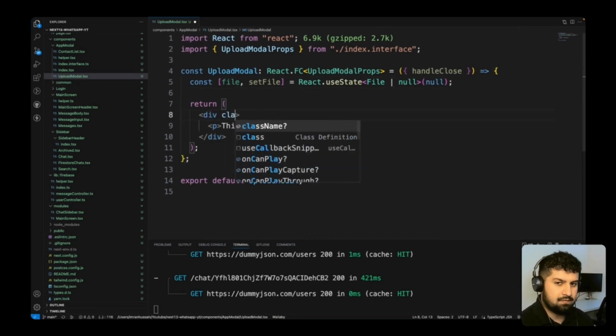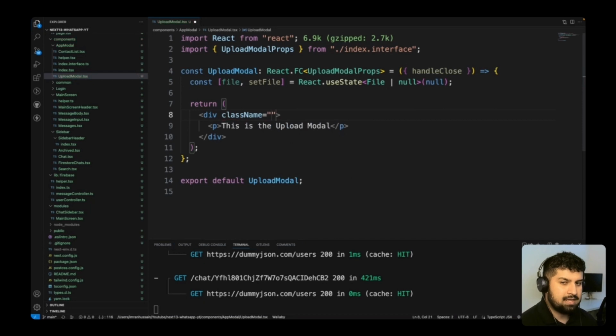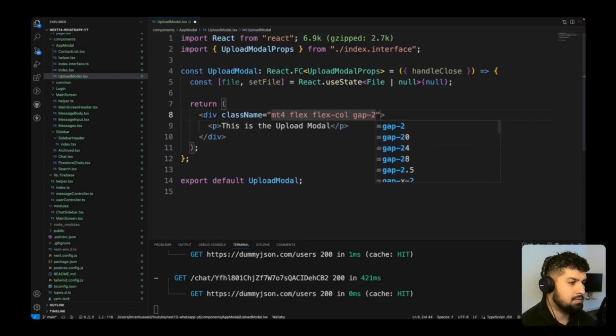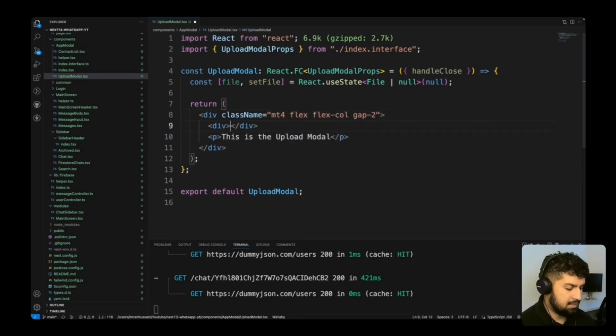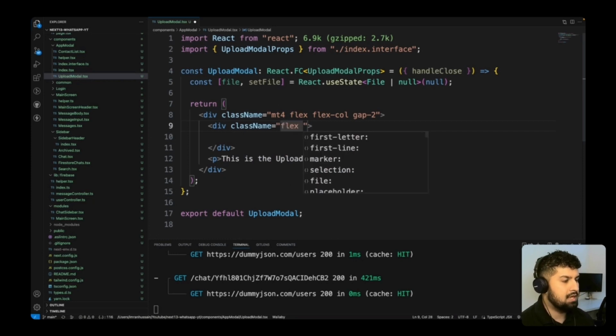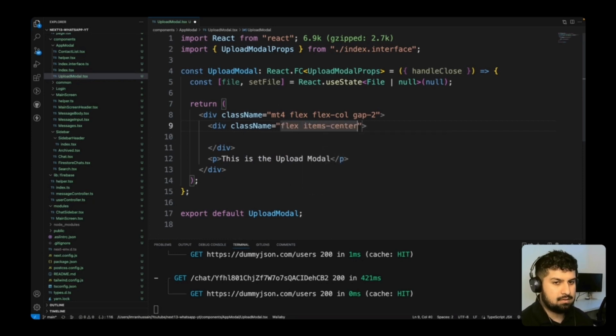And then we want an outer div. So the outer div will have a class name, and in this outer div we will have a margin top of 4. It will be flex, and then flex of column. So display flex, flex direction column, and a gap of 2 between the items. Then we want an inner div, and this div will have a class name also. And in this class name, we will have display of flex once again, items of center, and then we also want a gap of 2 in here.